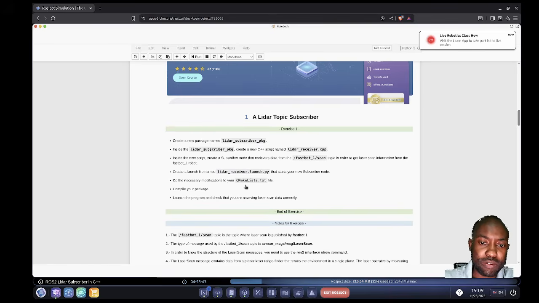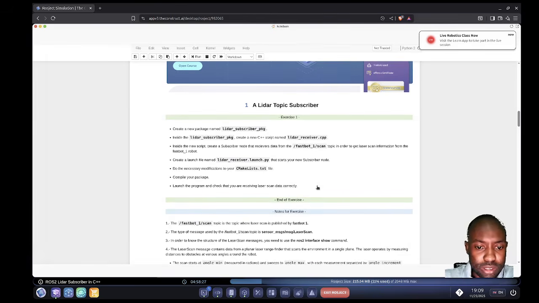That means the files that will run your node, or your binaries that will make sure your node can run correctly after you have created it in the LiDAR receiver.cpp, right?